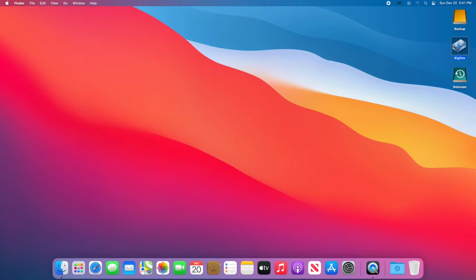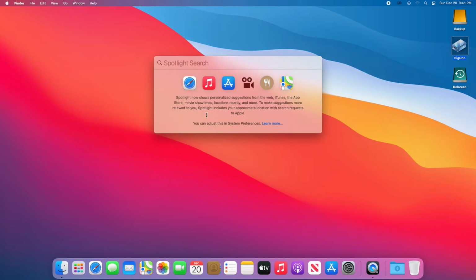For now though, let's check out these 5 tips for Spotlight on macOS. Tip number 1, launching apps with Spotlight. Before getting into tip number 1, you should know how to at least access Spotlight so you can make use of these tips. All you need to do is hit the Command and Spacebar buttons on your keyboard. Pressing both and releasing them will bring up the Spotlight window.